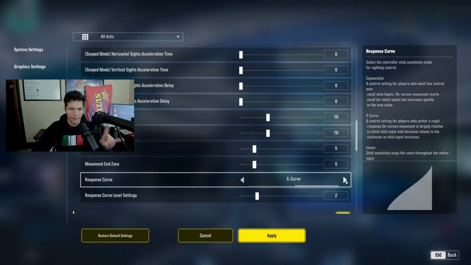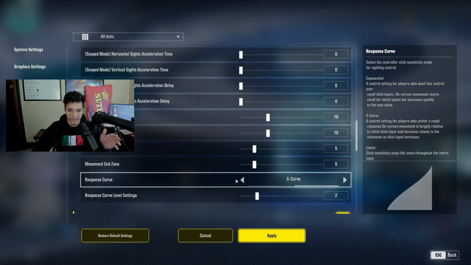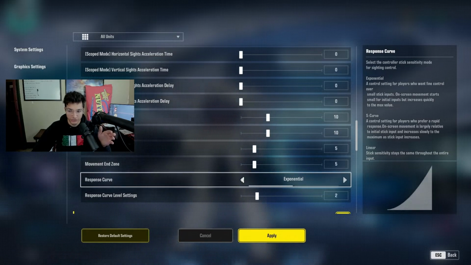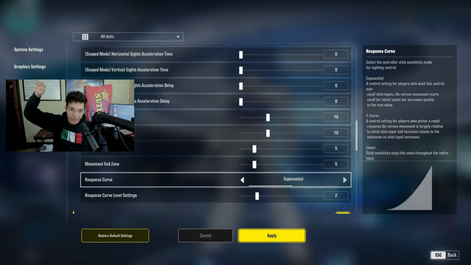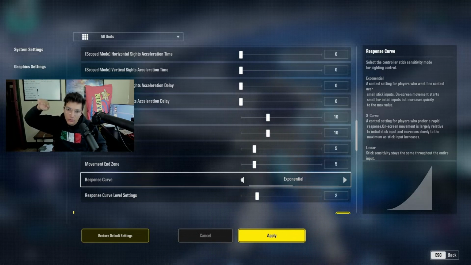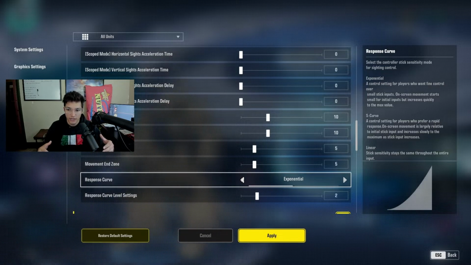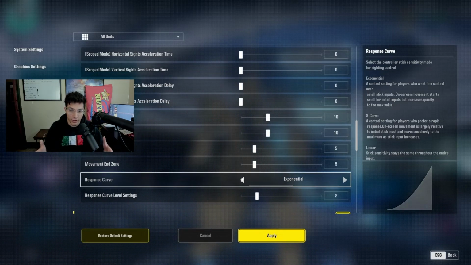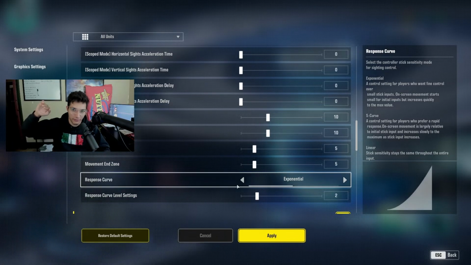There's only 2 options for the response curve in the advanced settings, which is S curve and exponential. We want exponential because we want to go from here to here. We don't want to do it slowly. The TTK in this game's pretty quick, especially with M and K players aiming for your heads all the time, and the different types of weapons that different Gundams can have. So we're going to go with exponential because we want to get there.